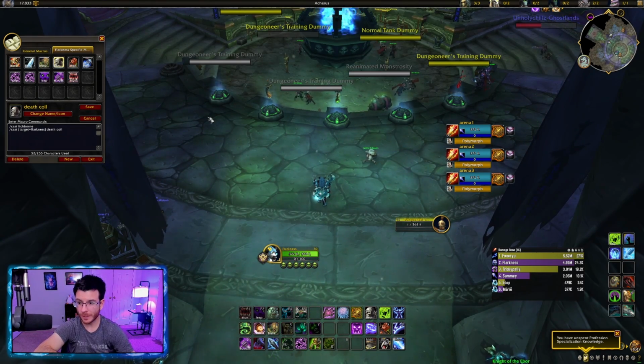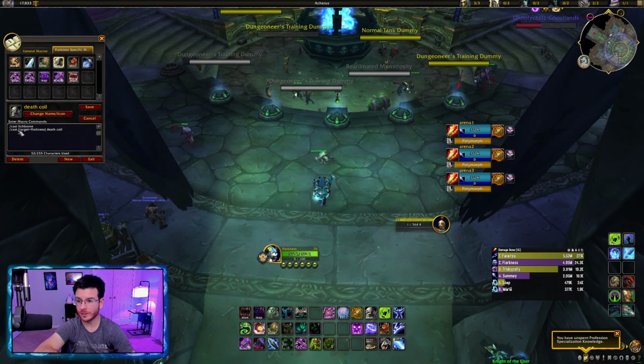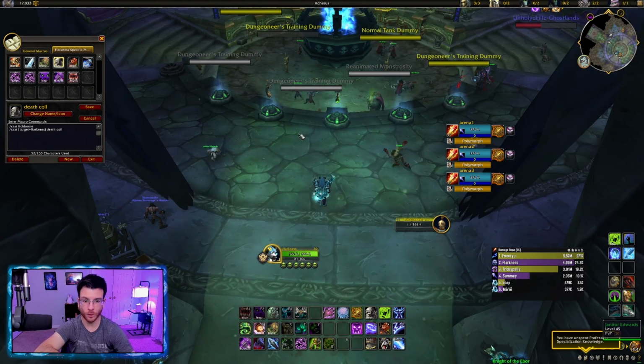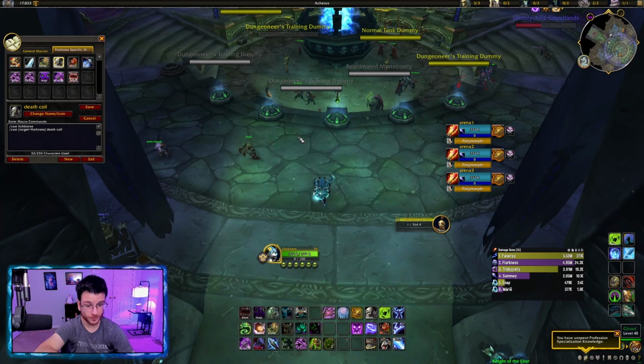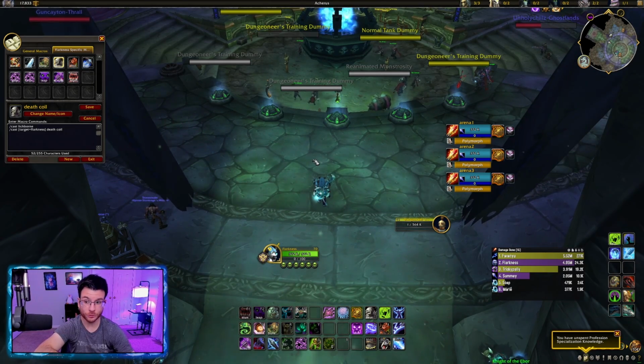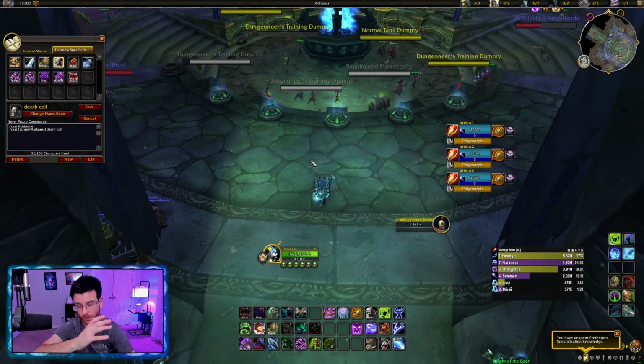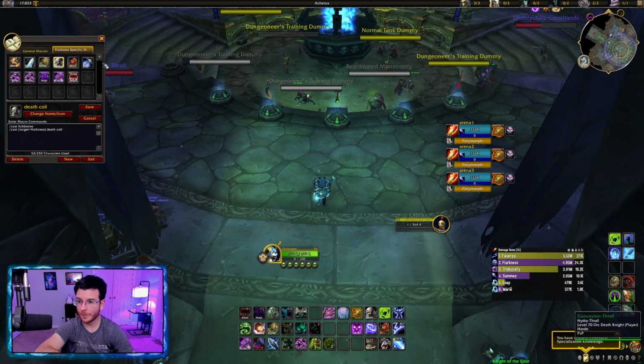Then I have my Lichborne macro: /cast Lichborne, /cast target=player Death Coil. So what this will do is if you press it once, you will Lichborne. And if you press it multiple times, you will heal yourself during Lichborne with Death Coils, because you can now Death Coil yourself for Lichborne healing. Pretty neat macro to add in there.